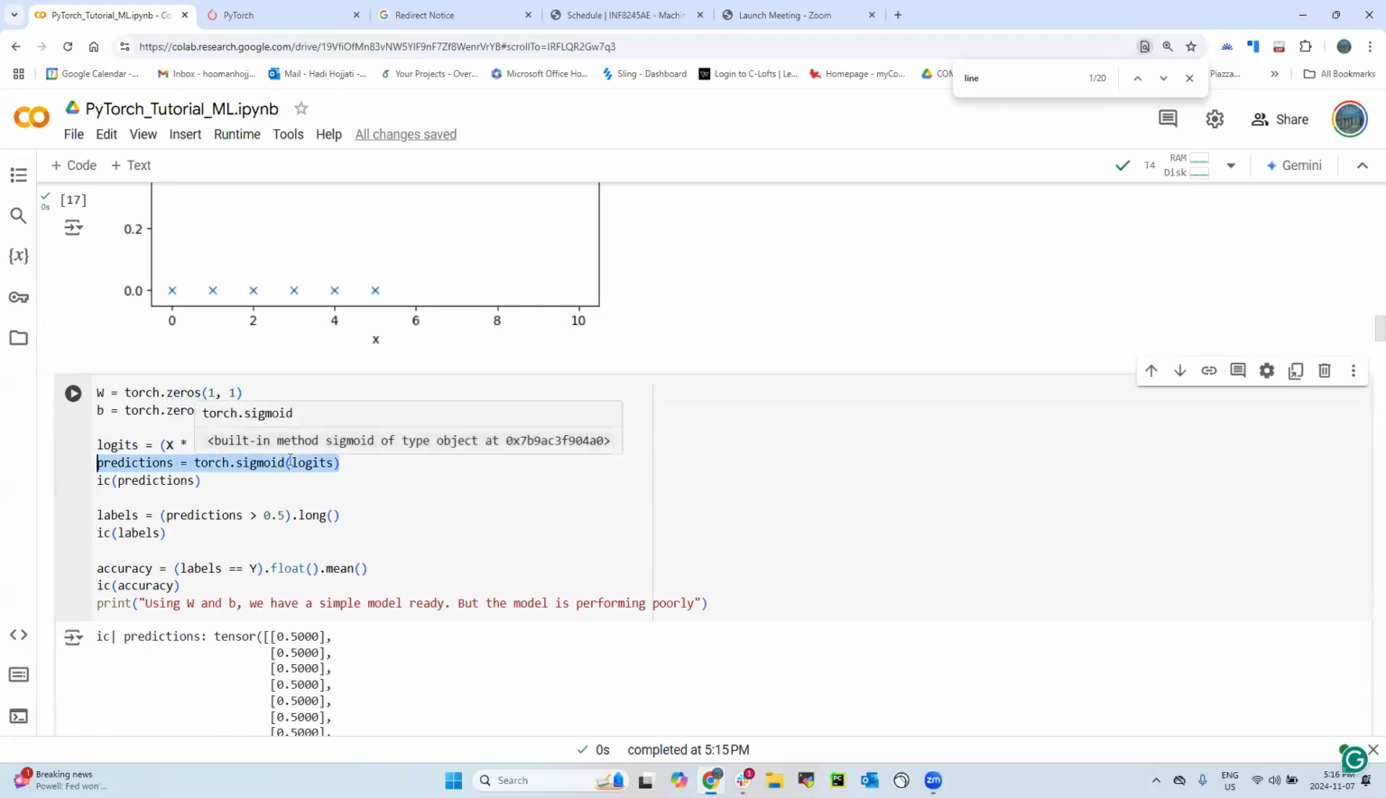These predictions are basically the probabilities. The next thing we need to do is convert them to 0s and 1s. We use a threshold of 0.5. If the probability is bigger than 0.5, it's going to be 1. If it's less than that, it's going to be 0. And if it's exactly 0.5, it's going to be 0. So if I print everything that is here and find the accuracy, it will look like this.